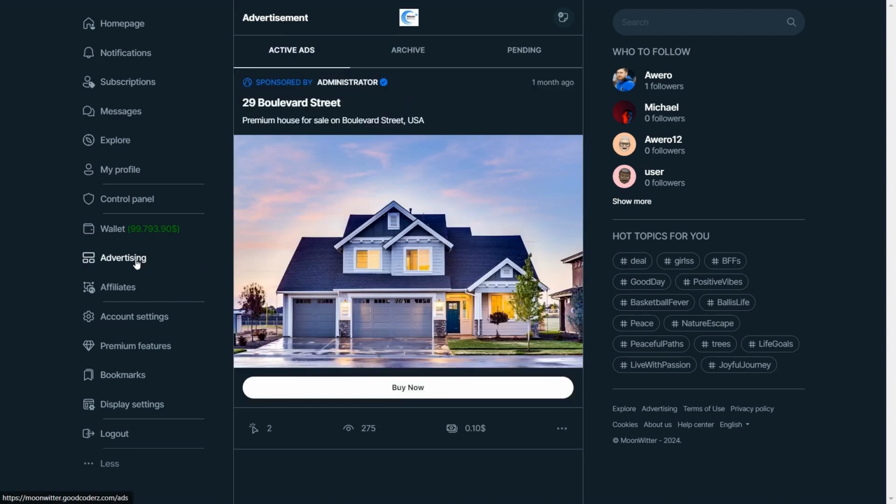Coming down, we have advertising. Here, we can add multiple ads for the users to see. Down here, we have the click rate, the views on the active ads, and the revenue generated from the ads. We have the option to edit that and also delete that as per our wish.